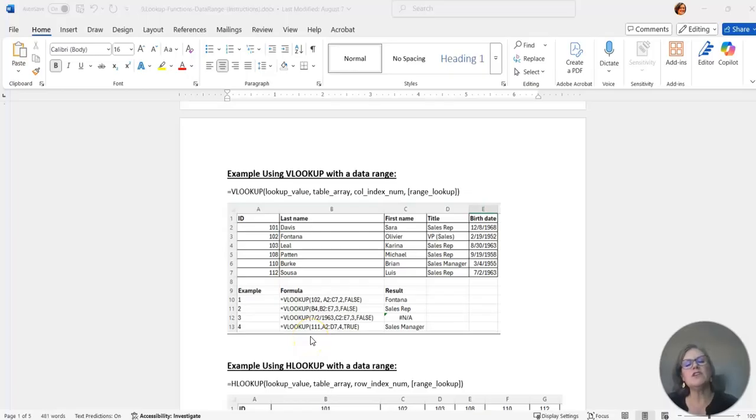Now, let's look also briefly at some of these arguments. So notice the arguments for VLOOKUP are lookup value, table array, column index number, and then this final argument, which has to do with whether the lookup is supposed to find an exact match for the lookup value or an approximate match. So here's our first example of using that formula. We're going to use VLOOKUP since our lookup value, 102, comes from a vertical arrangement of values.